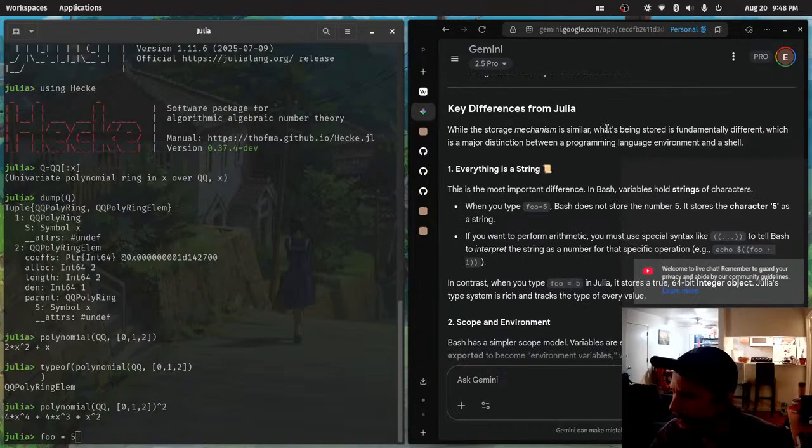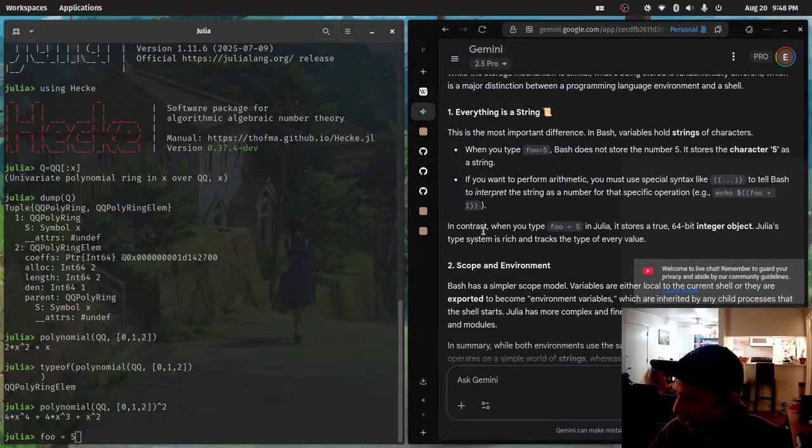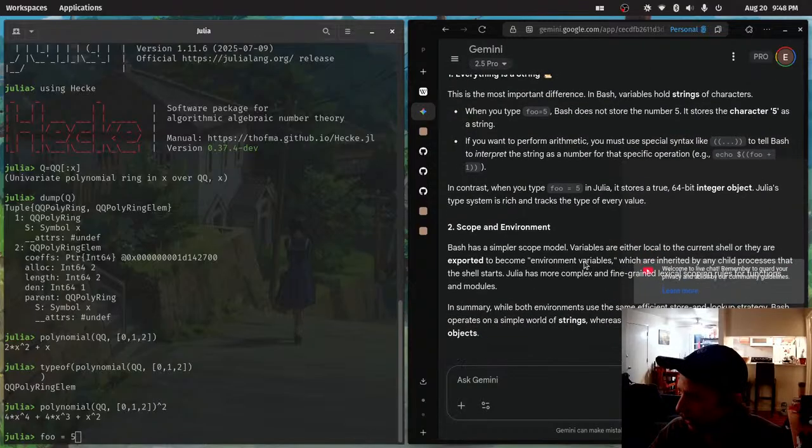While the storage mechanism is similar, what's being stored is fundamentally different, which is a major distinction between a programming language environment and a shell. One, everything is a string. This is the most important difference. In bash, variables hold strings of characters. When you type foo equals 5, bash does not store the number 5, it stores the character 5 as a string. If you want to perform arithmetic, you must use special syntax, like parentheses, to tell bash to interpret the string as a number for that specific operation. In contrast, when you type foo equals 5 in Julia, it stores a true 64-bit integer object. Julia's type system is rich and tracks the type of every value.